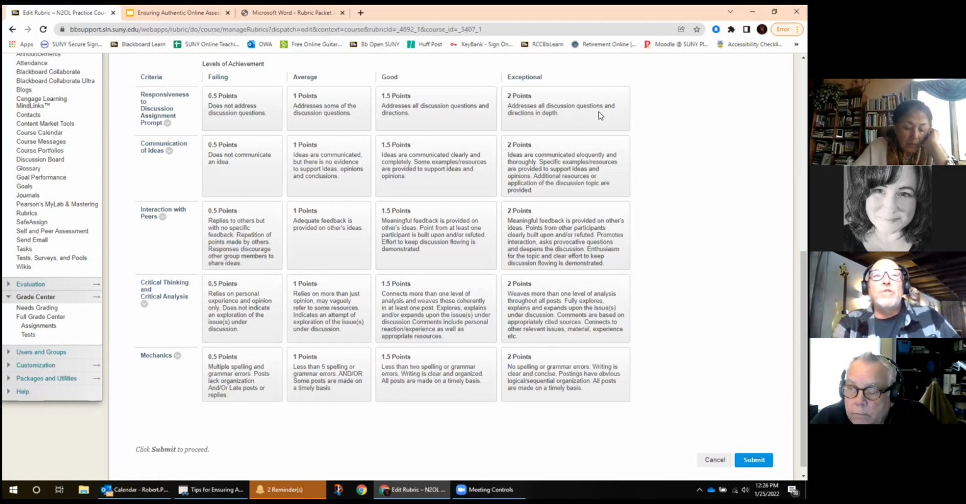Exceptional is it addresses all discussion questions and directions in depth. So here, and even that might be a little vague. We might want to clarify that. If I were working on this rubric, I'd say, what do you mean by depth? But here, a good one is really only half a point below.